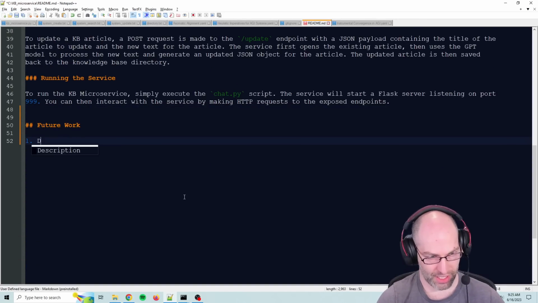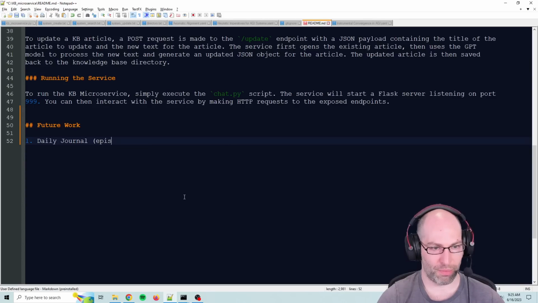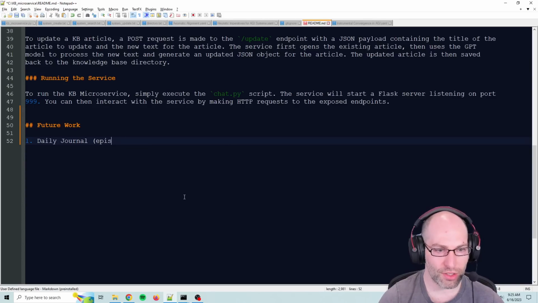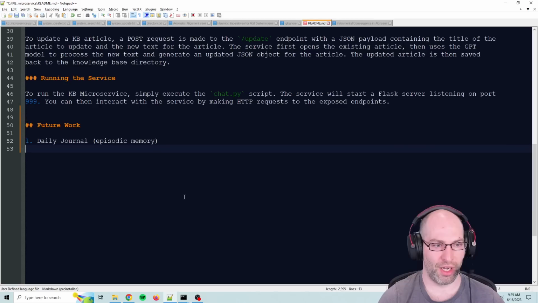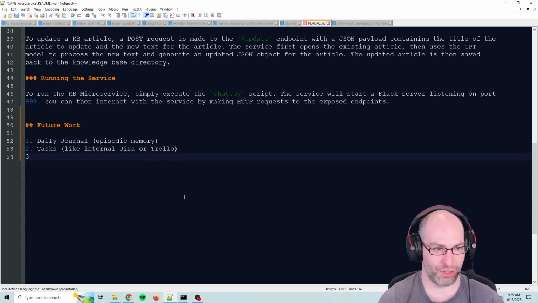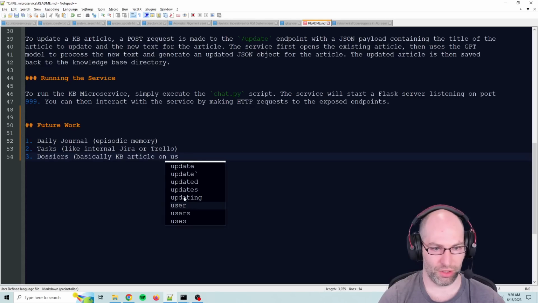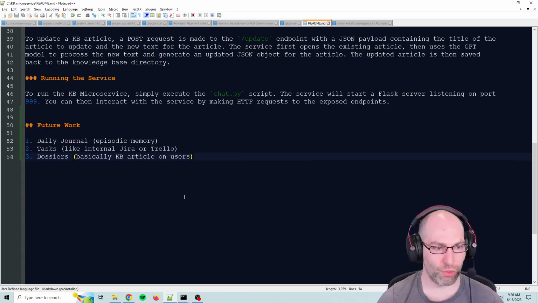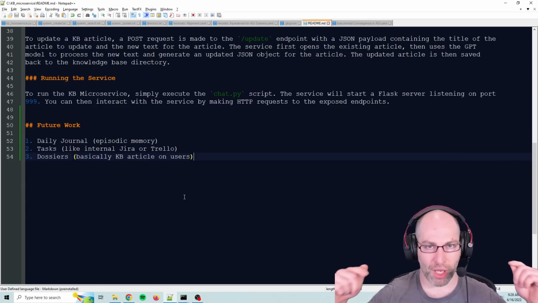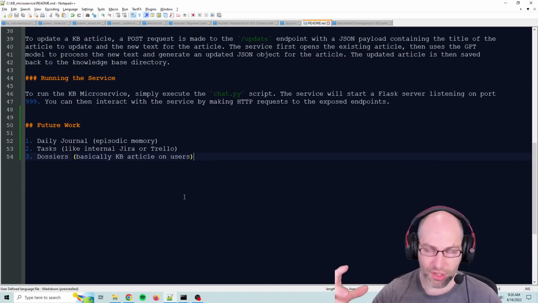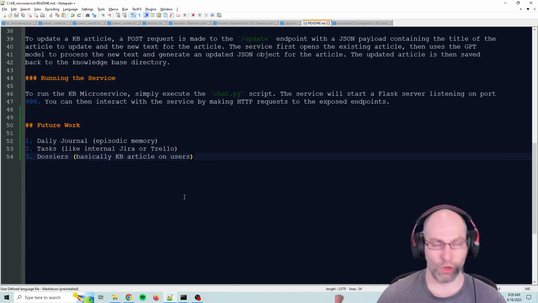So we'll have daily journal, episodic memory, and then we'll also have tasks, like an internal Jira or Trello. We can also have dossiers, basically KB articles on users. There's quite a few other things that you can do, but by keeping track of these lists of documents, this is how you create a thinking machine that can learn over time.